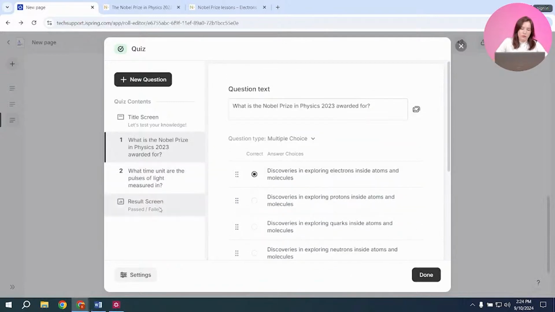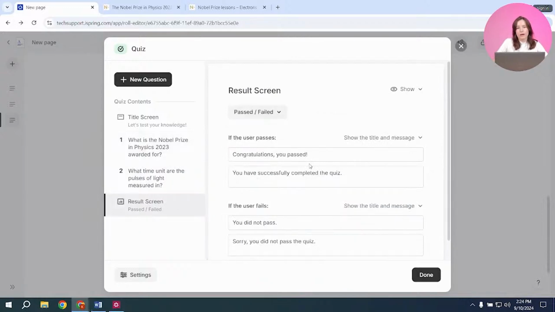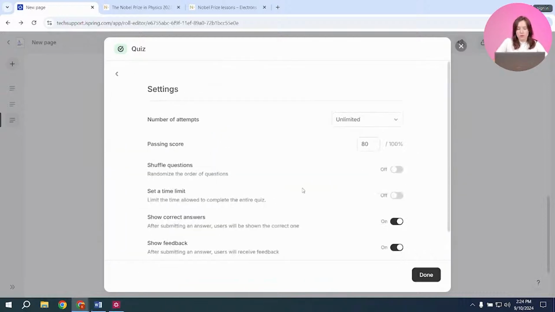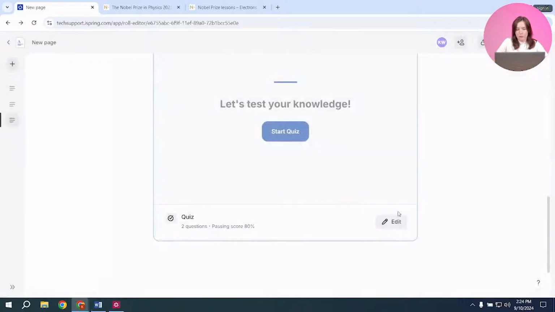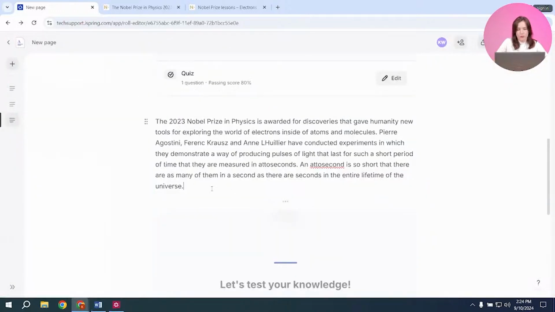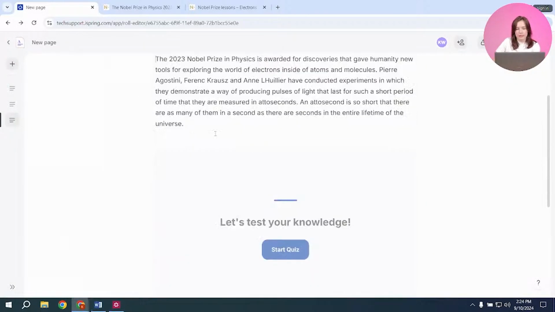And now I will move on to the results slide. Here you can add the feedback that your learners will get at the end of the quiz. And lastly, we can change the overall settings for our quizzes. To do this, click on the settings icon at the bottom of the editor. So here you can set the number of attempts, the passing score. You can shuffle questions, set a time limit, etc. And once you're done, just click on where it says done. And now I will just remove the first quiz and the text from here.